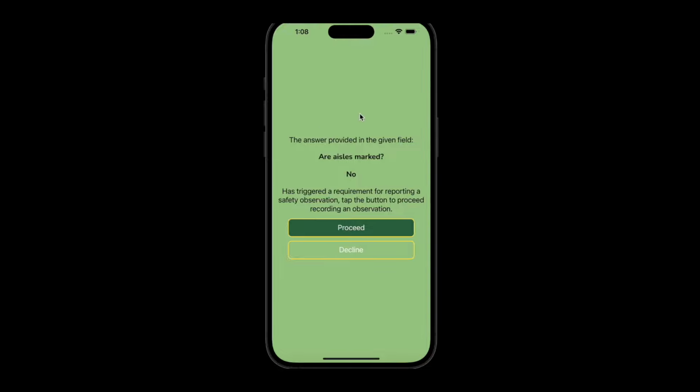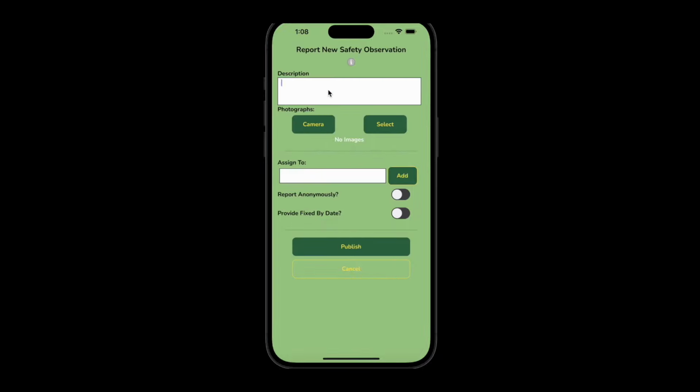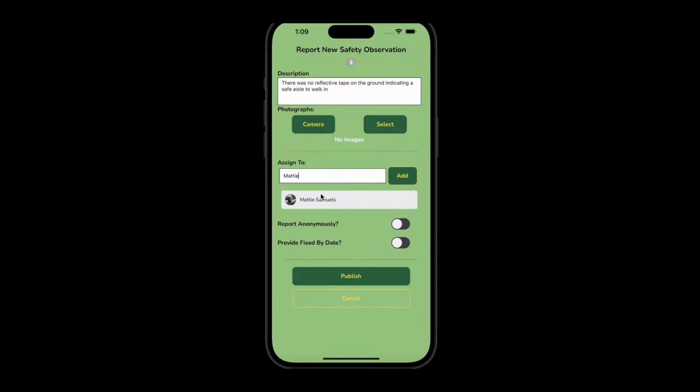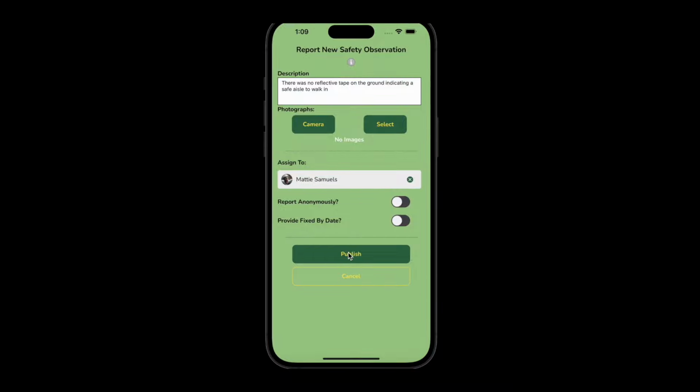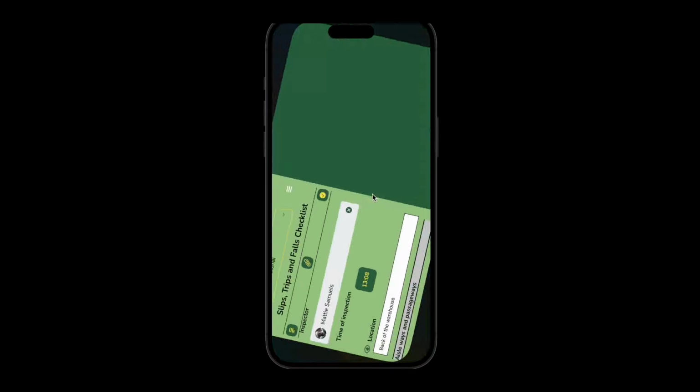I was immediately prompted by the system, as triggered by the answer I selected, no on "Are aisles marked?" And I'm going to proceed to submit a safety observation of this failed aspect of this audit report. There was no reflective tape on the ground indicating an aisle, a safe aisle to walk in. Publish that one. Okay.